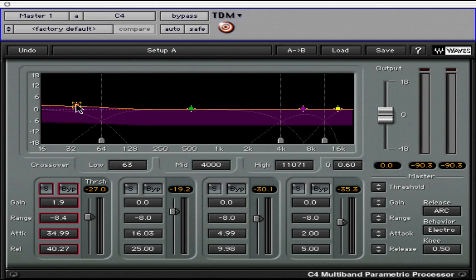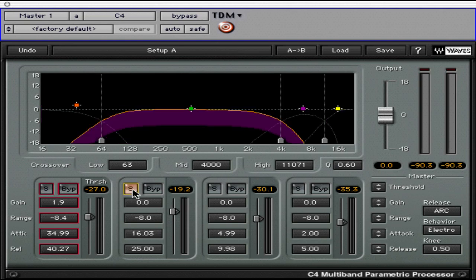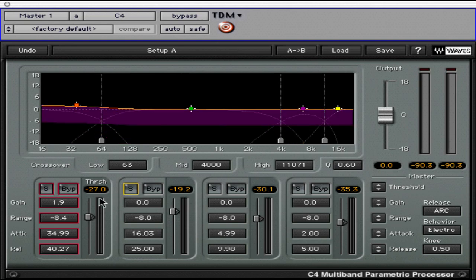The individual 4-band controls are underneath the main display area. Each band has a solo button shown as S, allowing you to listen to each individual band post-processing. Next is the bypass, allowing you to return the selected band to unity gain without processing.